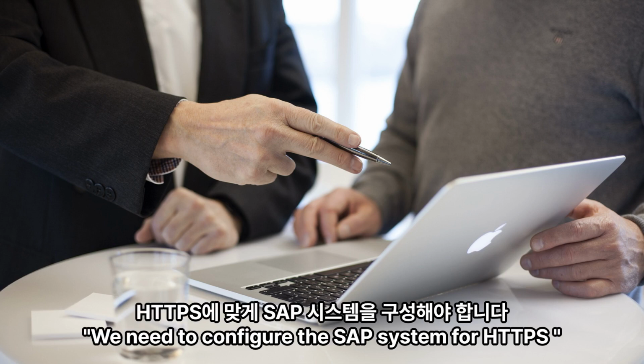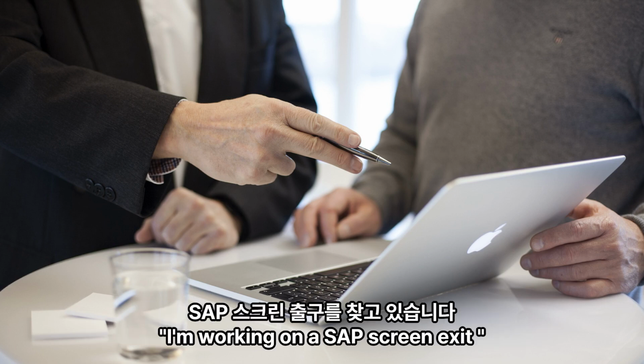We need to configure the SAP system for HTTPS. I'm working on a SAP screen exit.